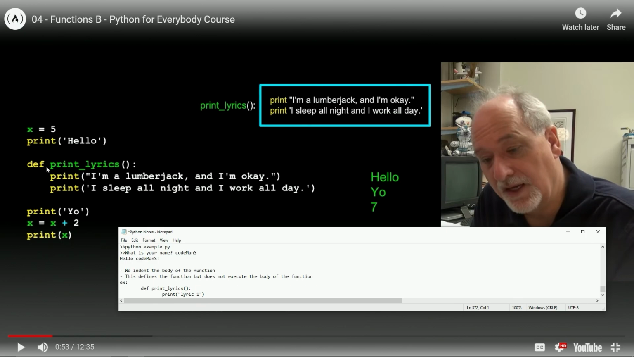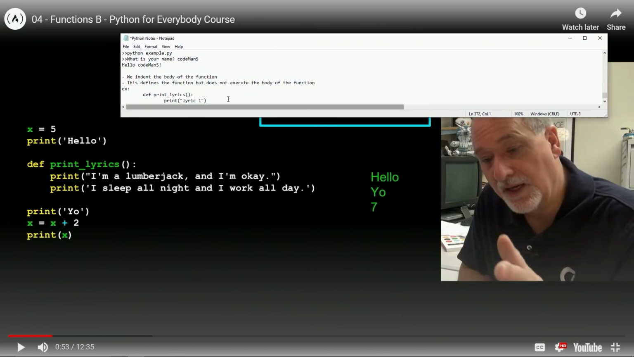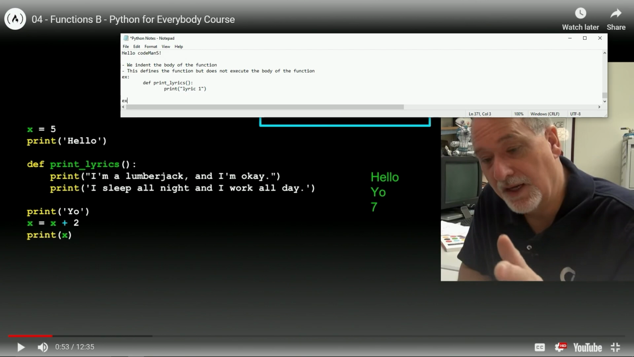We'll deal with this part later, but let's do this part first. All right, so let's say ex2. We've got x equals 5. Print, and inside here we'll say hello. Go to the end, press enter twice, tab it over once. Def print underscore lyrics.